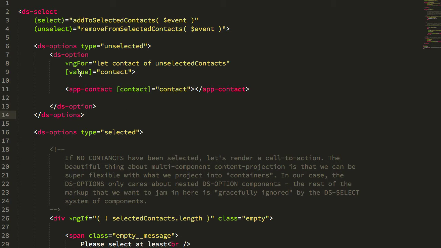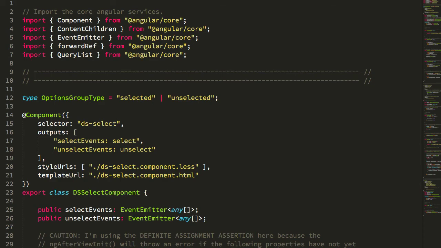Now, to get these select options and option components to play together, it took me quite a bit of trial and error. I don't have a lot of experience, honestly, creating multi-component abstractions. So I used a combination of mechanisms to get all three of these things to play nicely. I used some dependency injection, but I also used some content children query list. And all three of these are in a single file here.